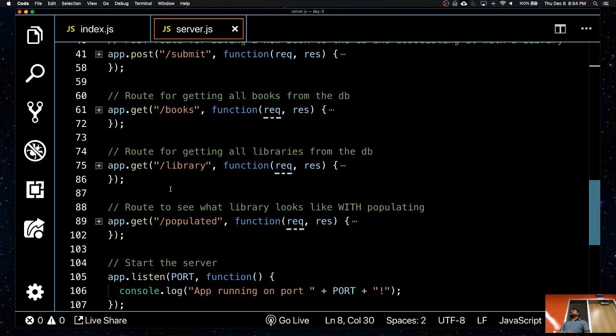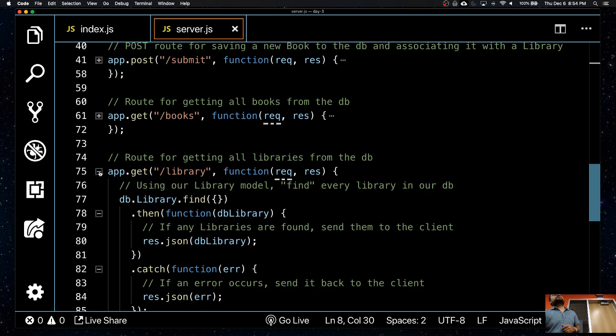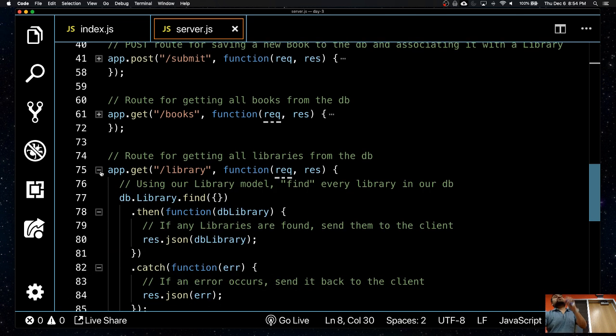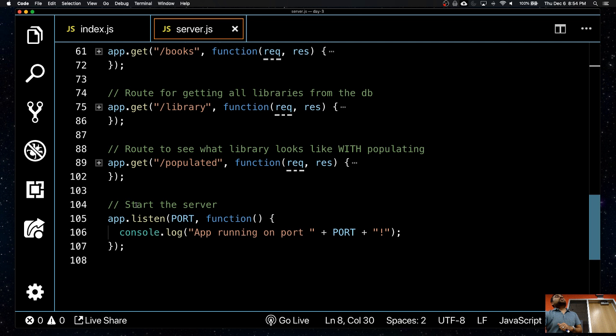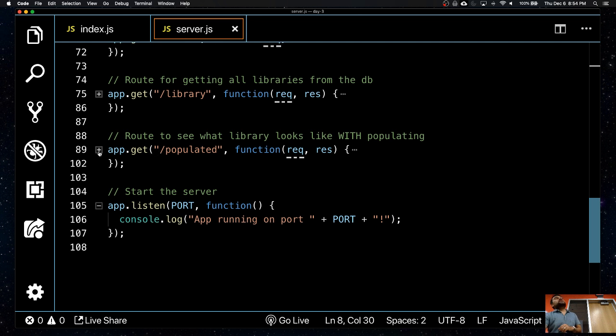Library goes in my database, finds the library. Right now I just have one library, so it will just return me one library. Okay, no changes. We have seen this before. The populate comes over here. So I have this route. What this does is it's going to combine both collections and send you the data back.